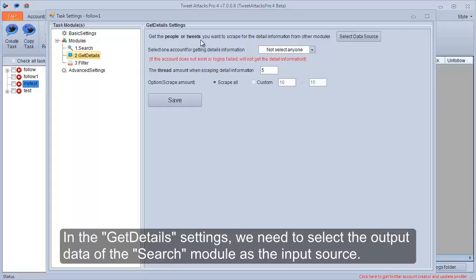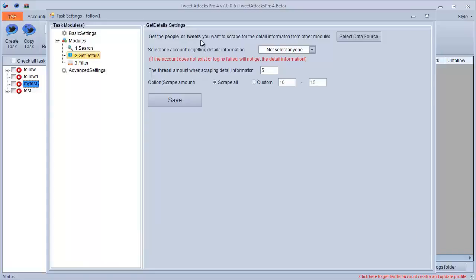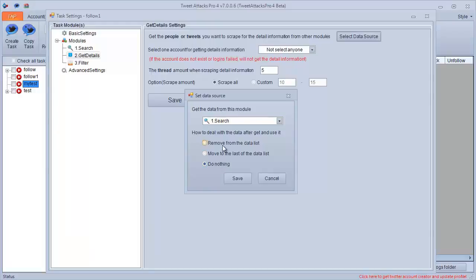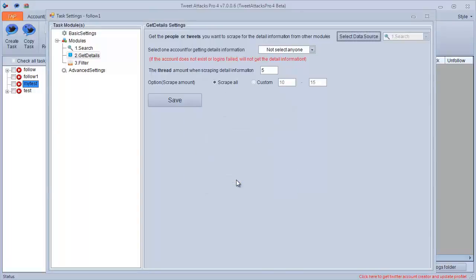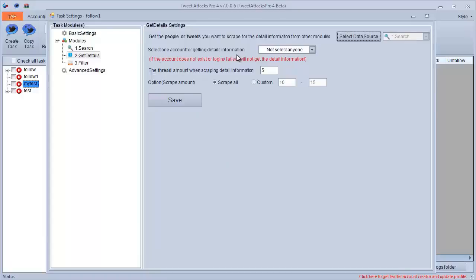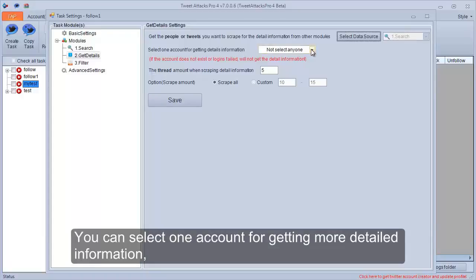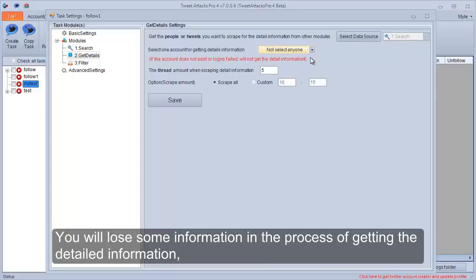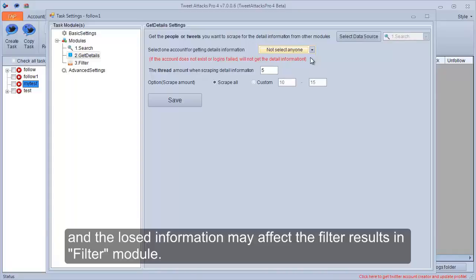In the Get Details settings, we need to select the output data of the search module as the input source. Click Select Data Source button. Here, select Search module, and then select the data usage method. Now, for the Select One Account for Getting Details Information option, you can select one account for getting more detailed information, or do not make any choices. When do not make any choices here, you will lose some information in the process of getting the detailed information, and the lost information may affect the filter results in Filter module.